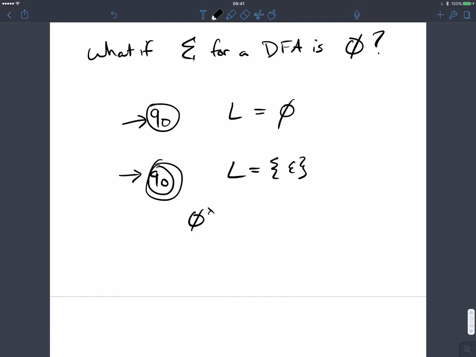What is empty set star? Well, by definition of star, the empty string's always in there, union the empty set, union the empty set, union etc. That's the definition of star. What is all this? Empty set. What is the empty set union anything? The anything. So that is the empty string.